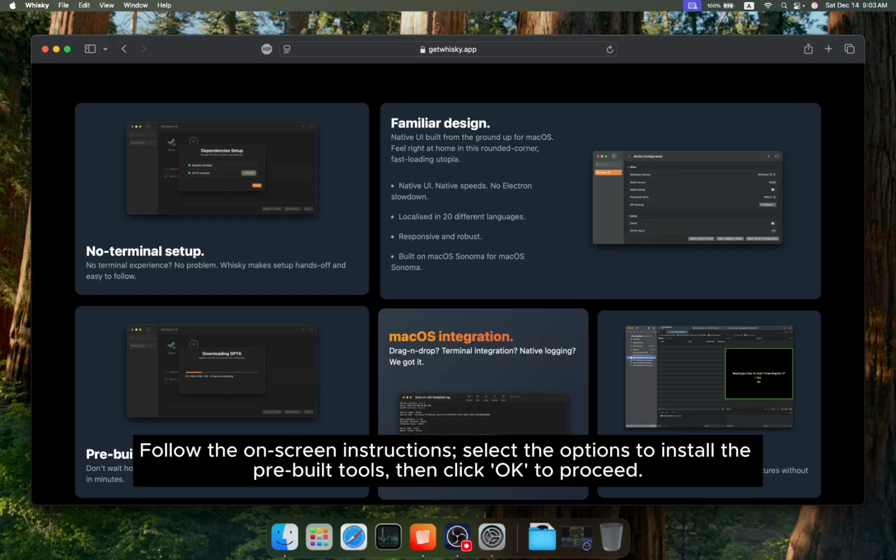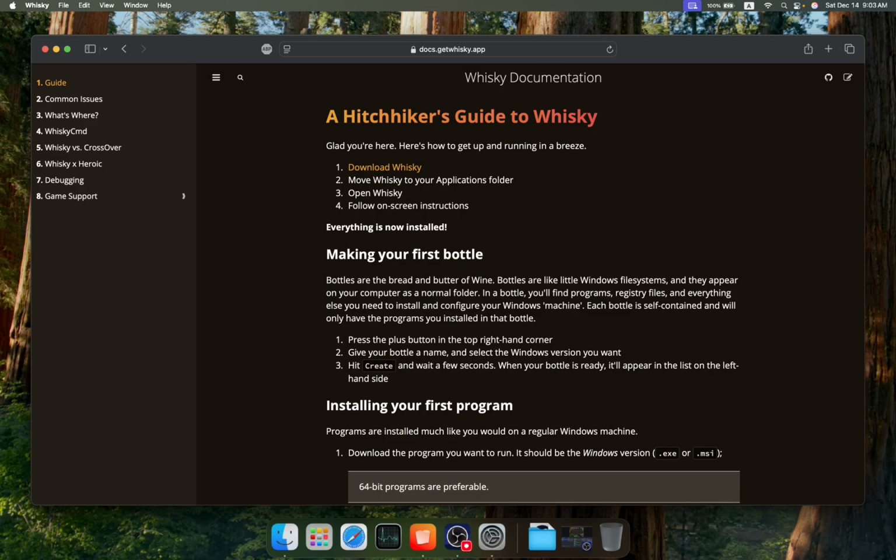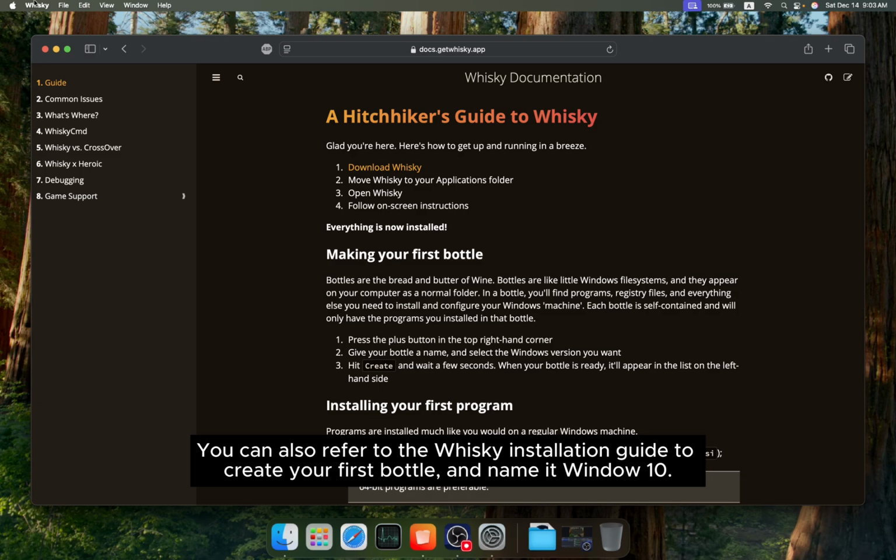Follow the on-screen instructions, select the options to install the pre-built tools, then click OK to proceed. You can also refer to the Whisky installation guide to create your first bottle and name it Windows 10.